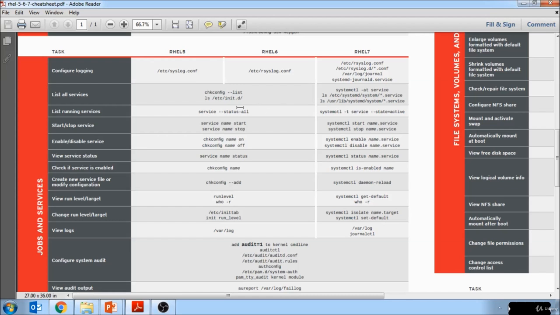List of services: you could do chkconfig --list. This is to see what are the services that are enabled at boot time. But in 7 it has changed. Everything is controlled by systemctl now. If you wanted to see the list of all the services, you could do systemctl, I believe, space --list. It will give you all the listing of services that are running.